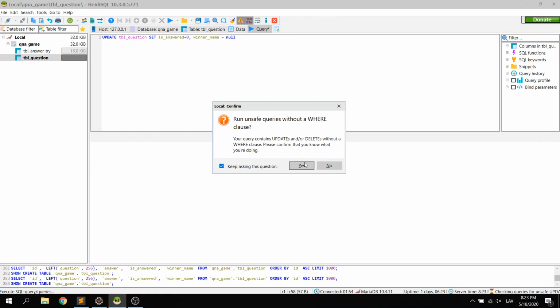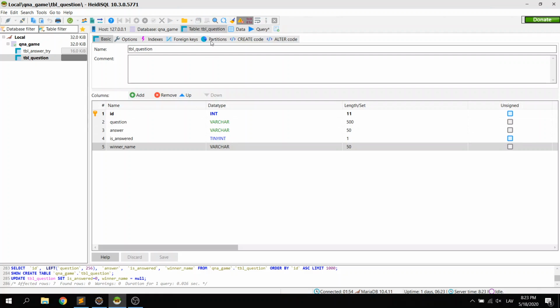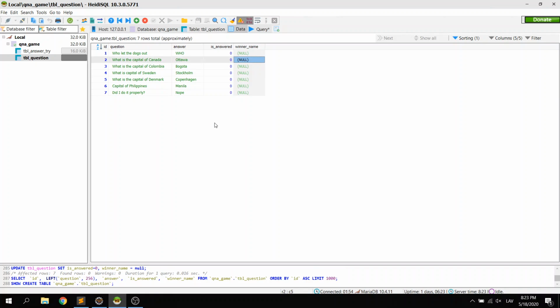This is a warning. It doesn't matter. It's not going to happen when you do it in Java. It just says, well, it's dangerous to update everything without a where clause. But we know we want to update everything. Yes, we update, and we see the data refresh. Everything is fresh, so we can restart the game anew.